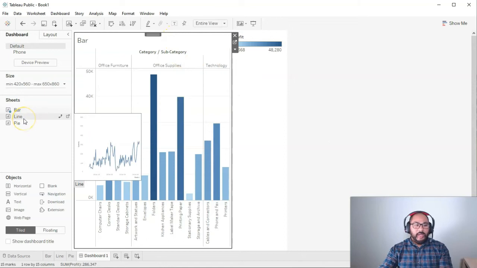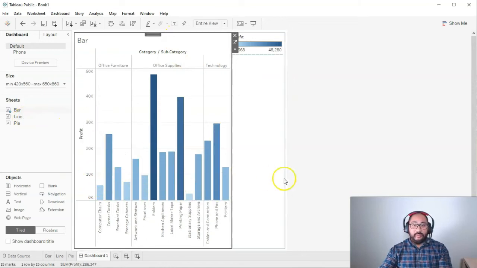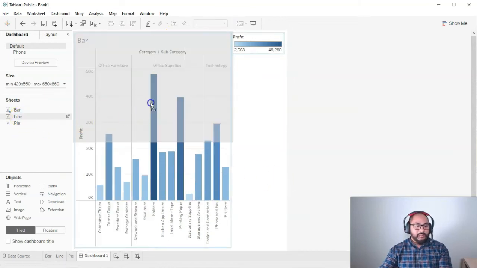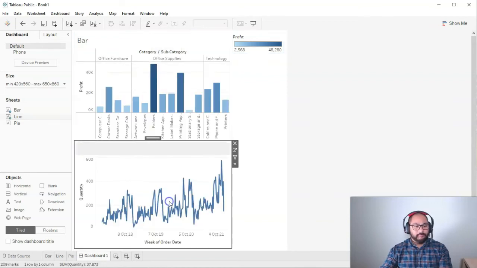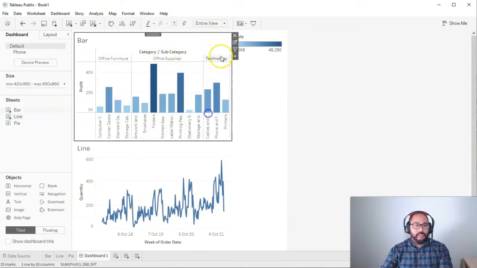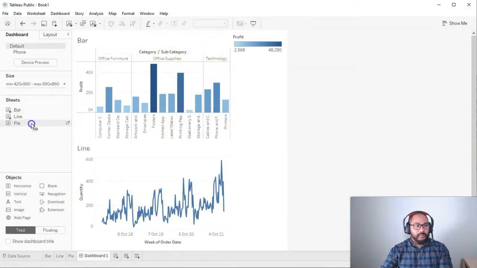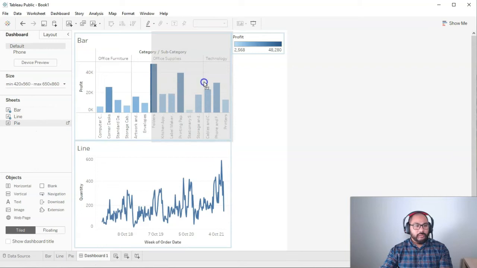So if I want to bring line in underneath, I bring it in and you can see it's actually guiding me as to where it's going to end up. If I want it underneath, I just go like that. And now I have my line chart underneath. If I want my pie over here, I can click pie and bring it over here.